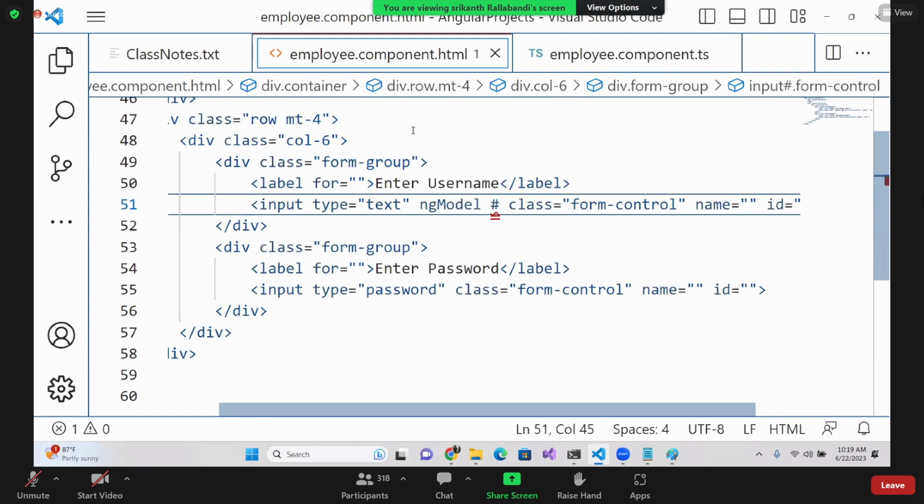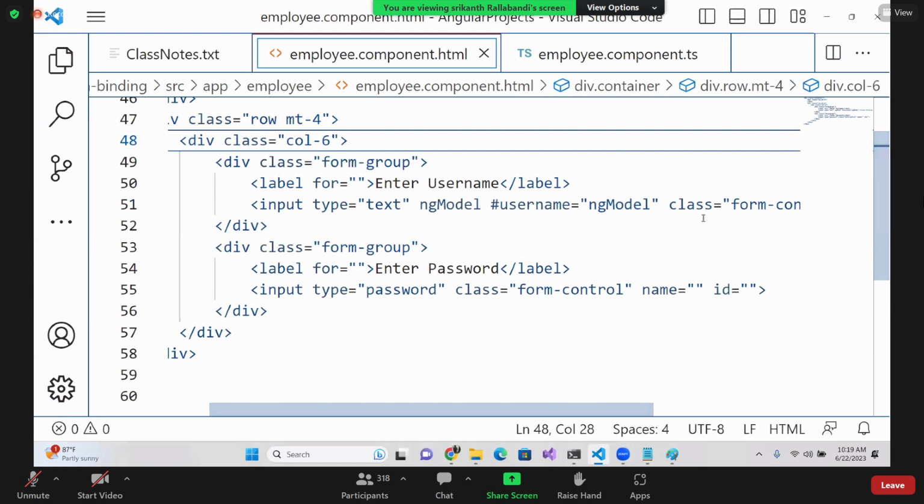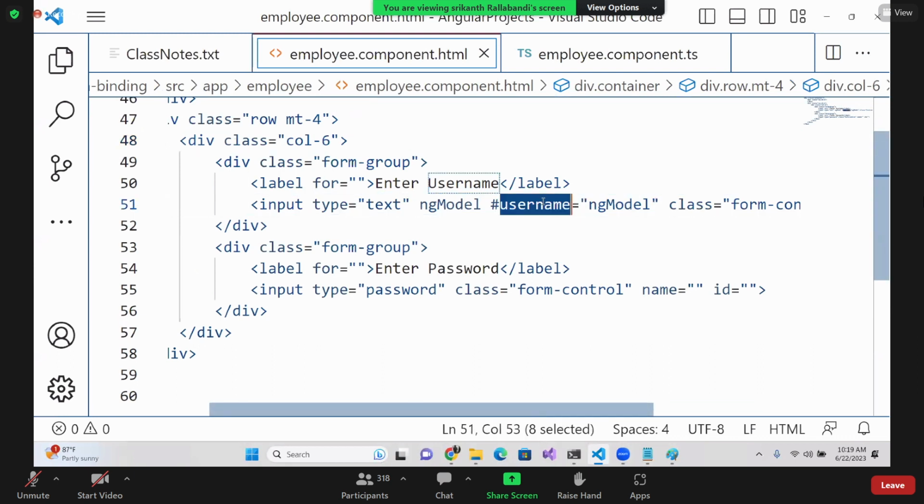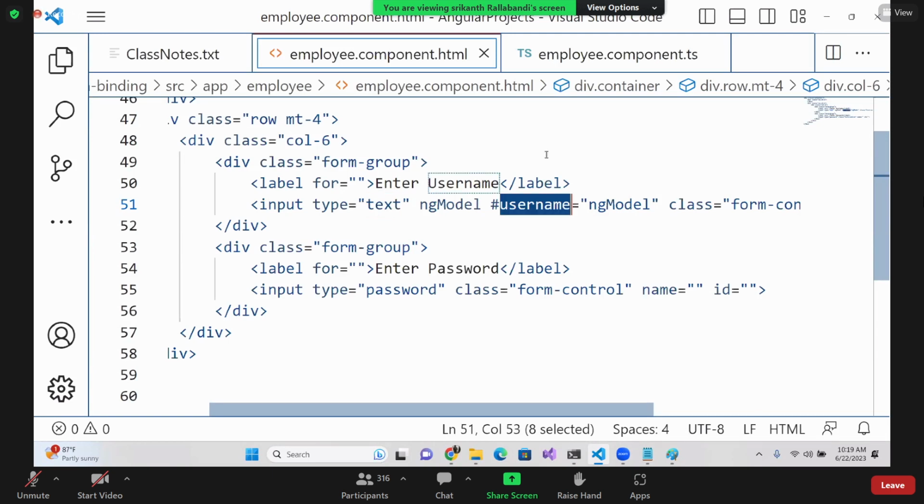A template reference variable. This variable can be anything; you can give any name. I'll give the name user is equal to ngModel. It means whenever the user enters any data in the text box, that value will automatically be stored over here. It's just a name. The technical name is template reference variable. If you don't want to call it like that, call it a normal property.